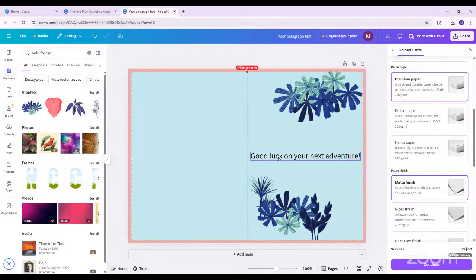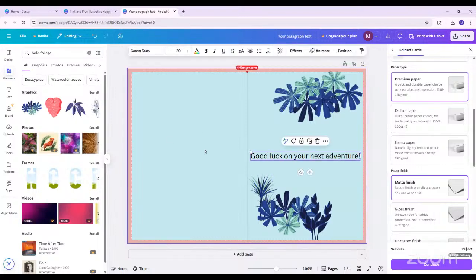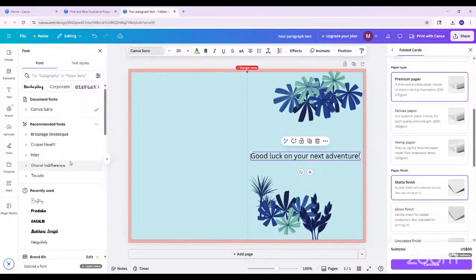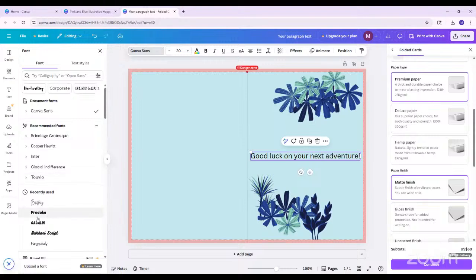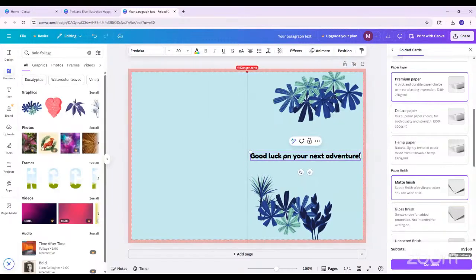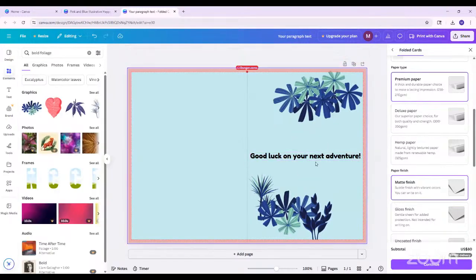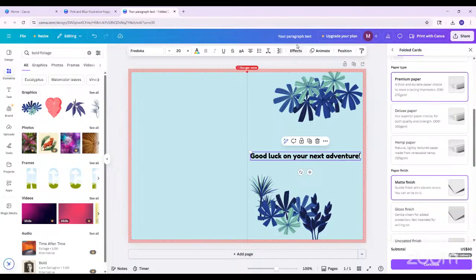All right, no problem. So let's go back to this text here. I'm going to go ahead and select a font. Let's go with Fredoka. So right now it's just a flat line, which is okay. If that's what you want, then feel free to use that. There are other effects that you can use on the text.